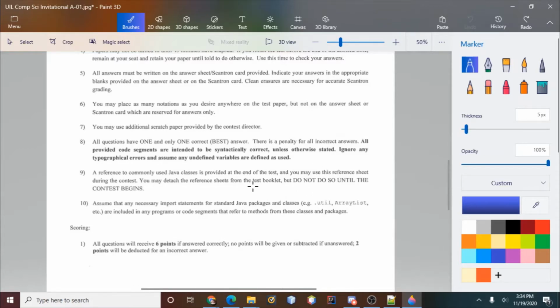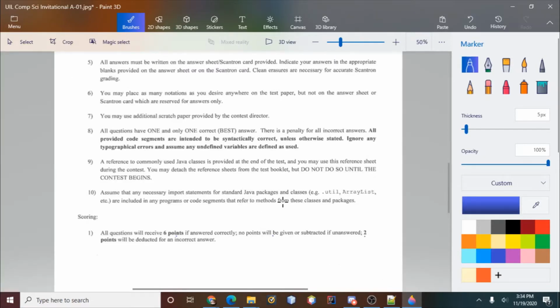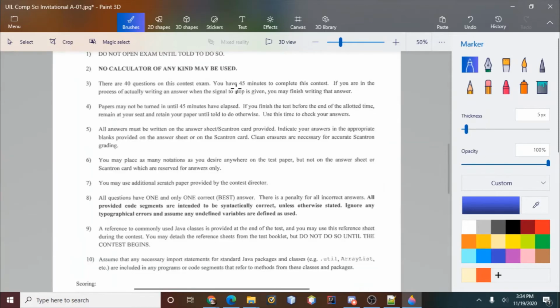And usually you get stuck in a room for this amount of time doing it by yourself with nothing but pencil and paper. And yeah, just do your best. One thing I do want to mention, they'll read this entire sheet out at the beginning of the test every time, but 6 points will be awarded if you get it correct. If you don't answer it, you won't get any points, but if you answer it wrong, you will lose 2 points. So it's best to not answer every question if you don't know them all.